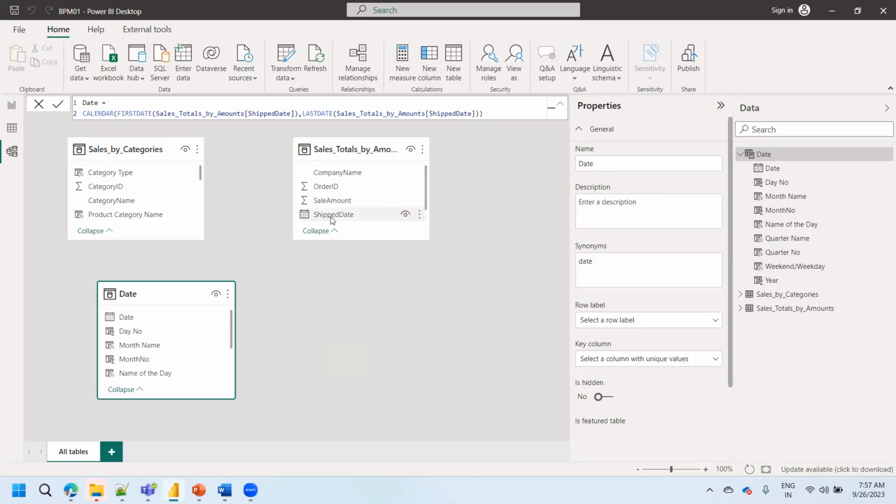Here it is. Shipping date is there, and the date table has a date column. Try to map it. We already discussed one approach, the automated way. Another approach is to drag and drop onto the other field manually. Hold this, drag and drop onto the shipping date. Okay. Third approach, the one I suggest.